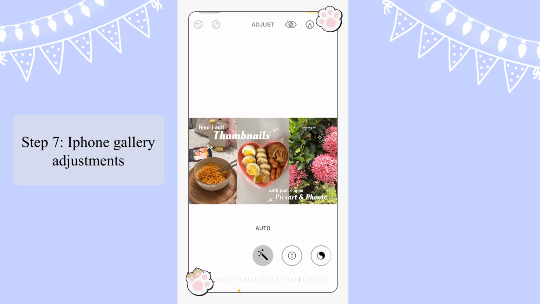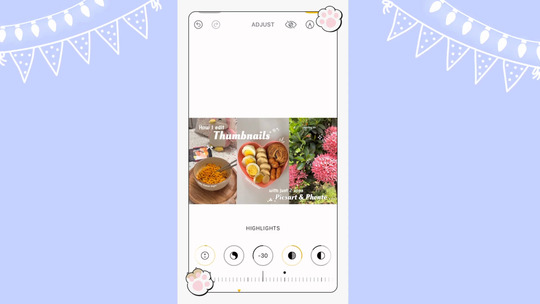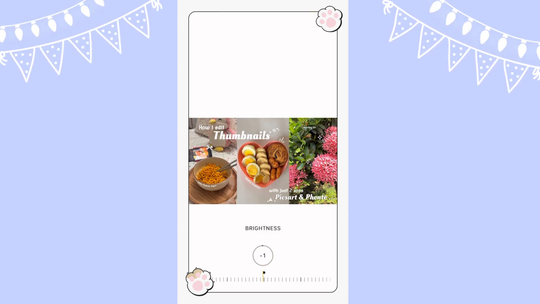Finally, I open the thumbnail in my iPhone gallery and fix some adjustments like brightness, contrast or warmth. Just a few tweaks and you are done.